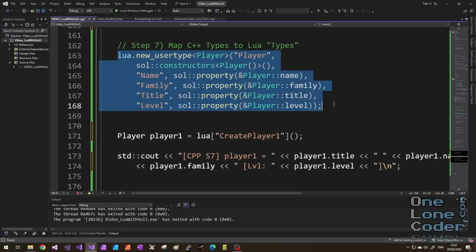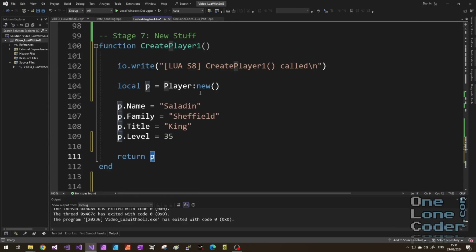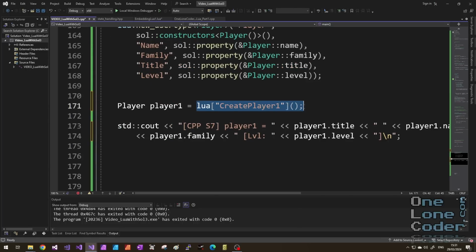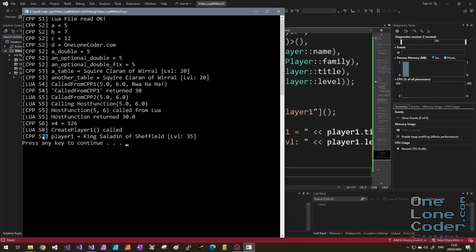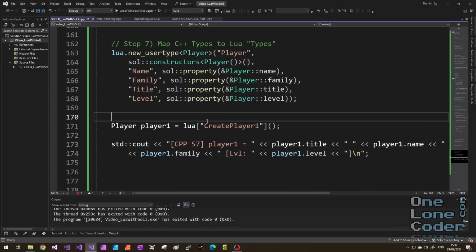I've created a mapping or a binding between a type in C++ and some pseudo object-oriented type in Lua. Sol has gone away and made all of that work in the background. I'm then calling my Lua function, but directly returning something which is compatible with my C++ environment. Let's have a look. And we can see here on the bottom line, player1 equals King Saladin of Sheffield, level 35. Now it goes without saying you can have nested types too.